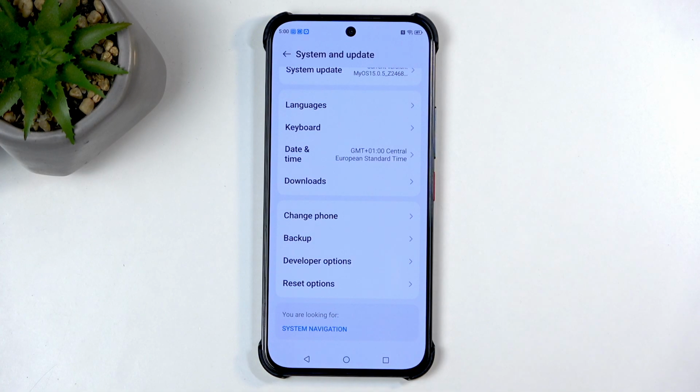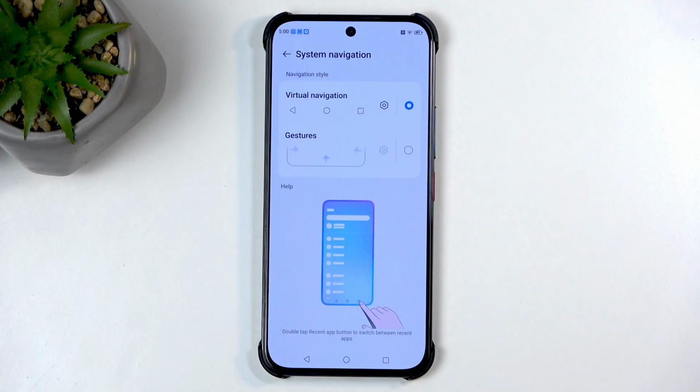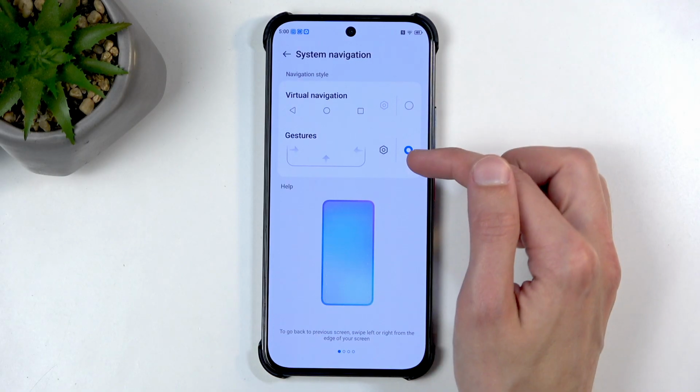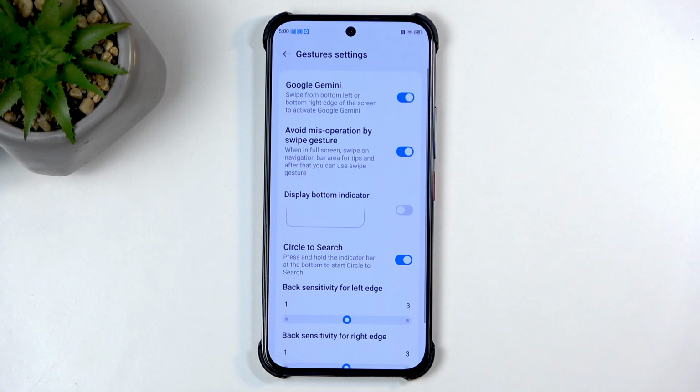And while we're on the subject of system navigation, we have it right here at the bottom under the system and update as a redirect, and we can change it from buttons to gestures. Now, additionally, we can go into the settings, and we have a lot of other options right here. So, for instance, we have Google Gemini.